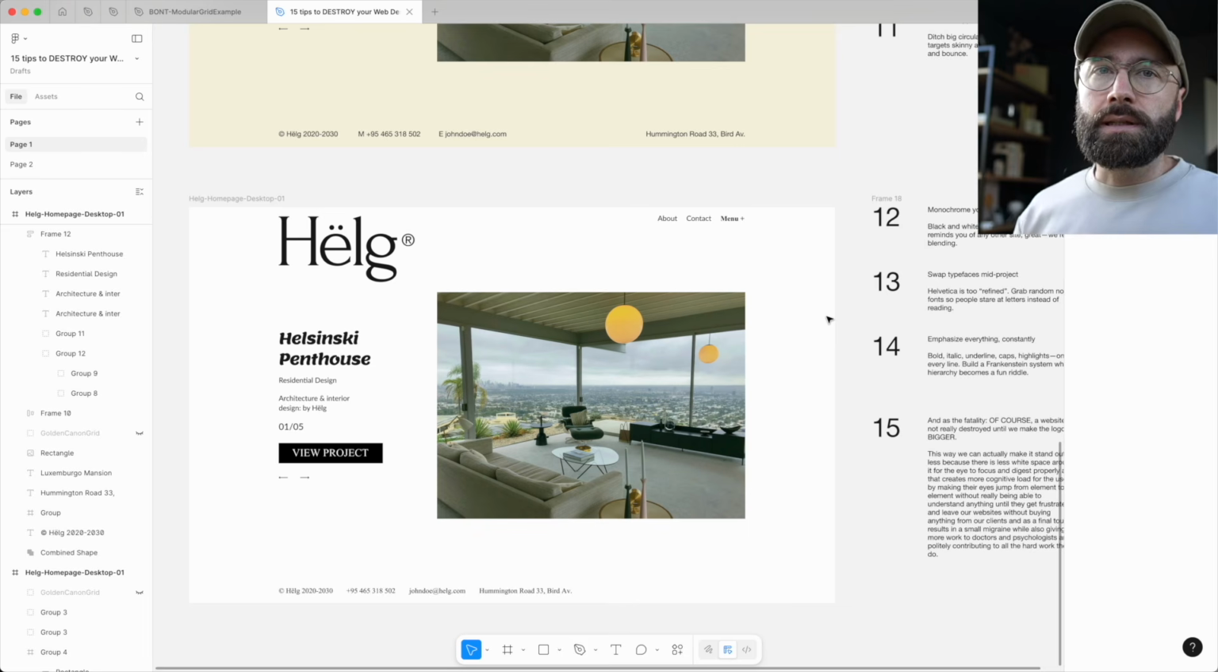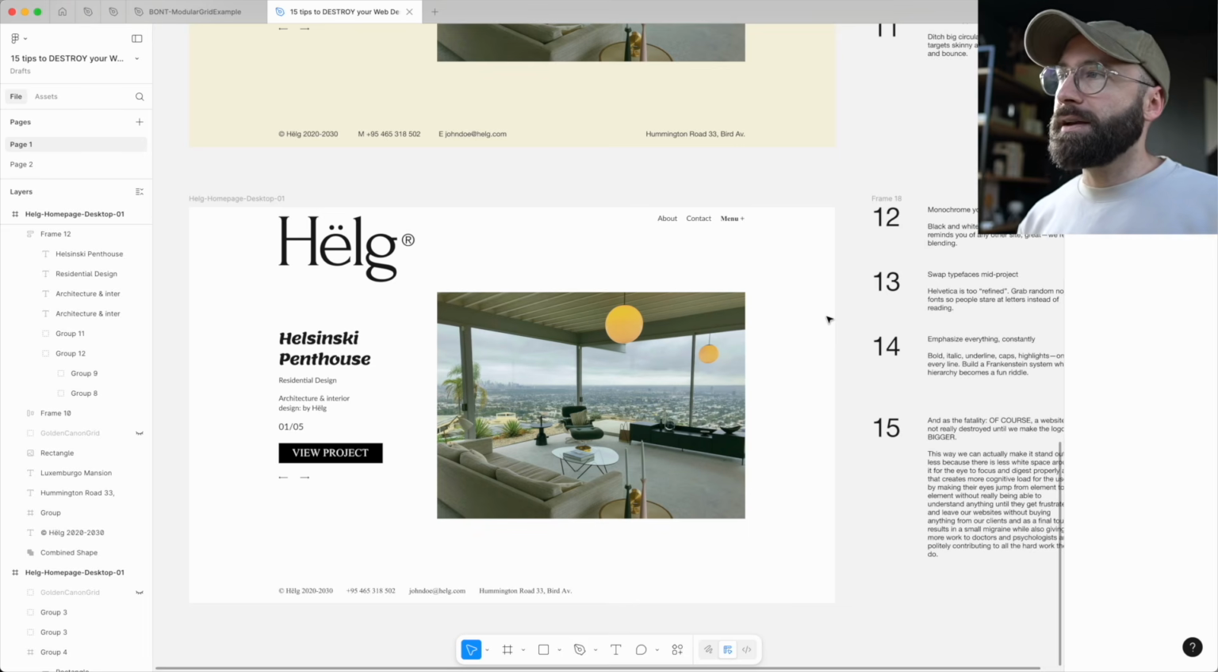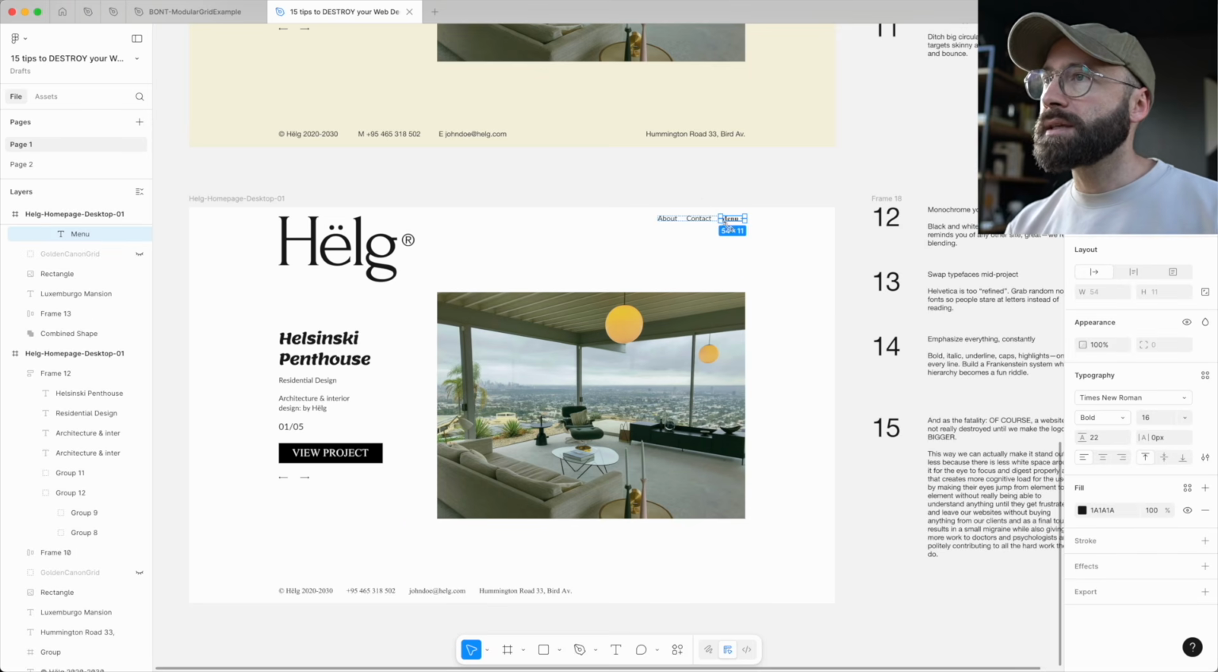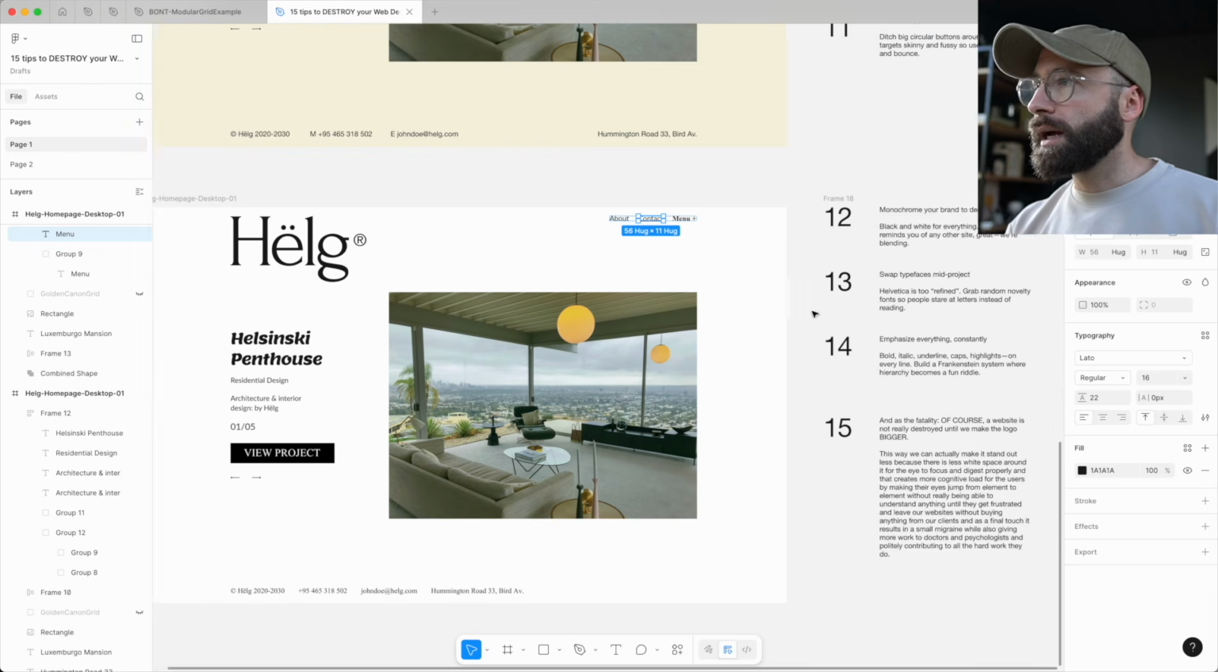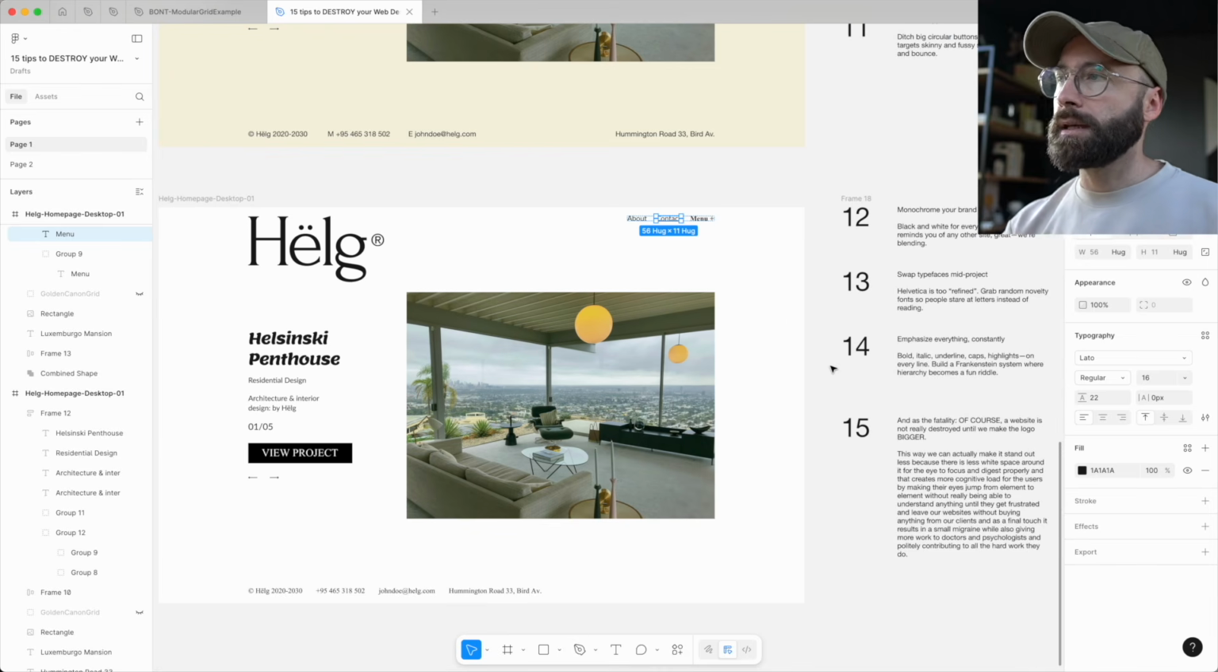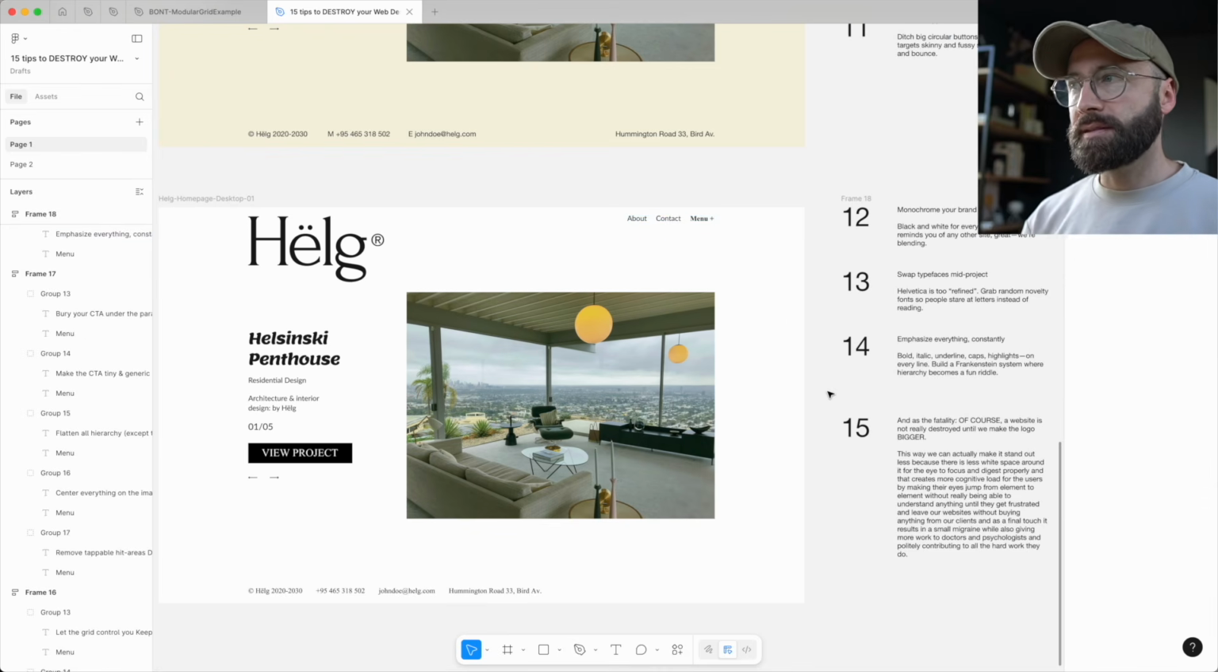Tip number 14, emphasize everything constantly, okay? Bold, italic, underline, right? Like this, changing fonts, highlighting everything on every line. Build a Frankenstein system where hierarchy becomes a fun.